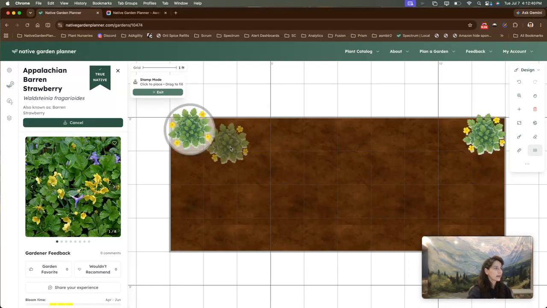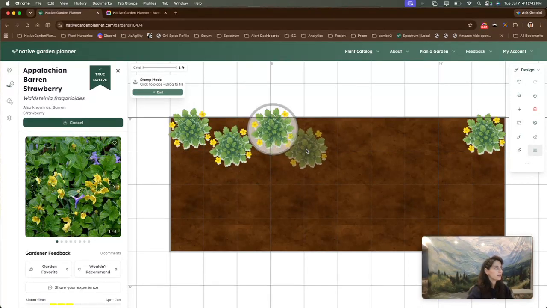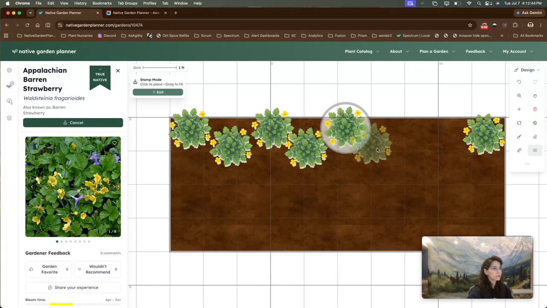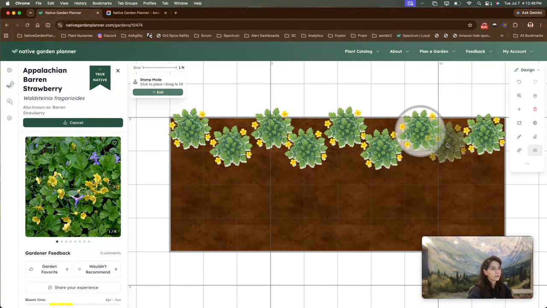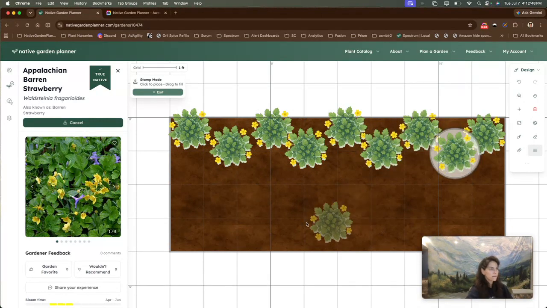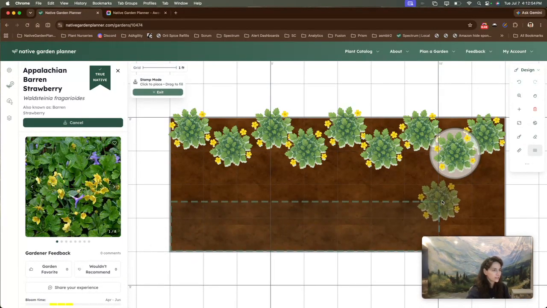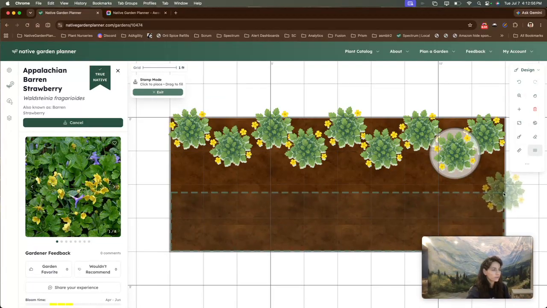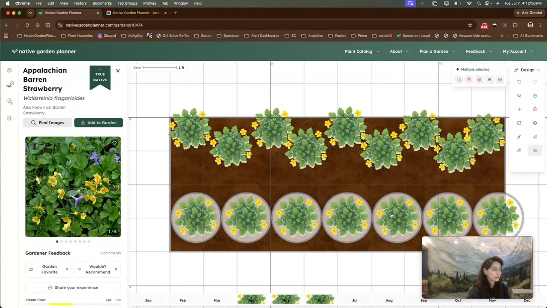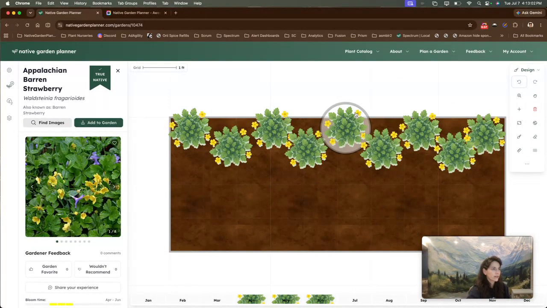So I can say I want this whole back border to be this Appalachian barren strawberry. Here we go. Awesome. Or if I know that I want to fill this one specific area, I can click and drag, and then it will fill the entire dragged area with these plants as well. But I don't like that, so I'm going to get rid of that.